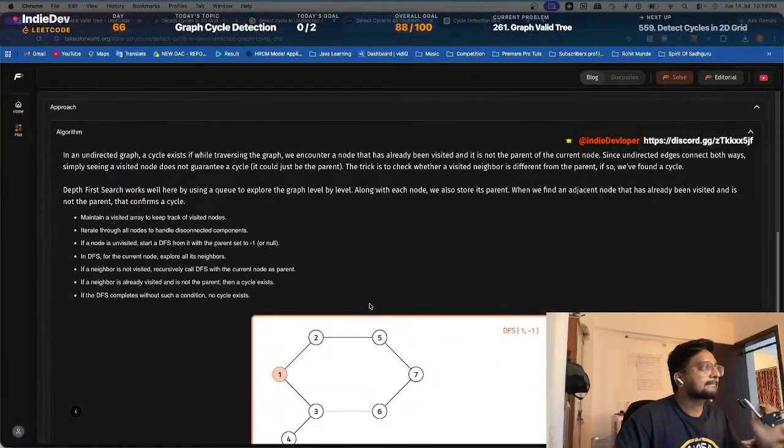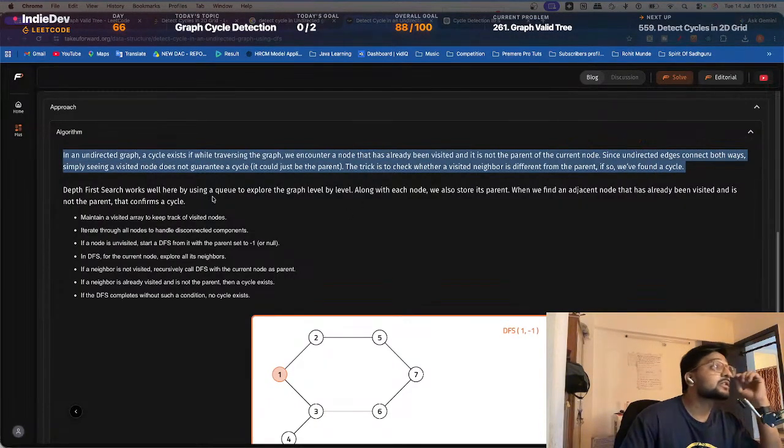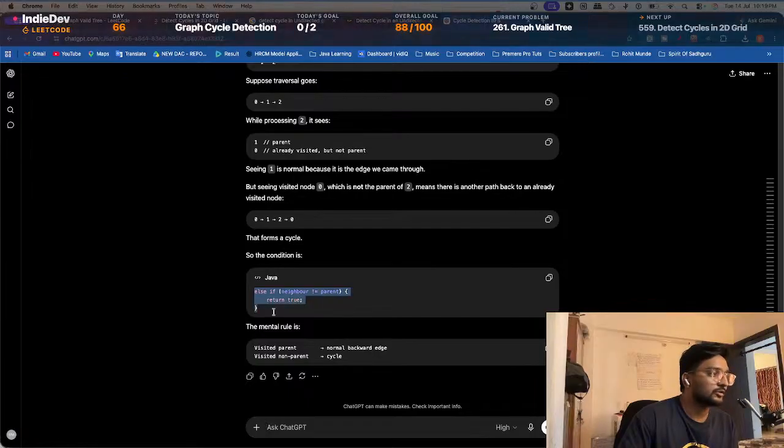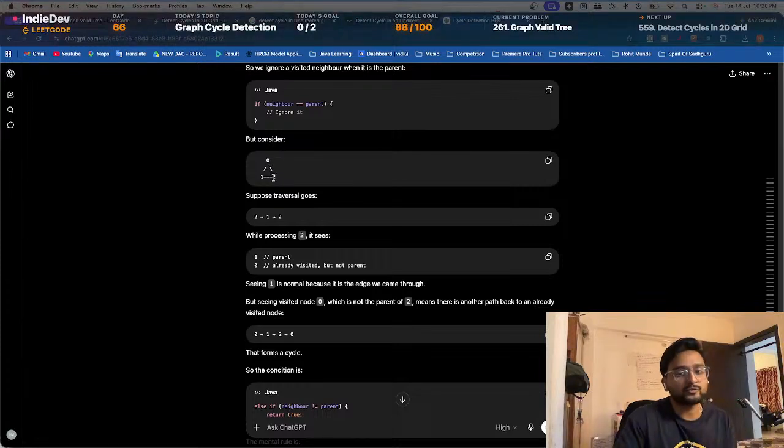Okay, so this I understood. This part I totally understood. The search works well here by using a queue to explore the graph level by level. Along with each node, we also store its parent. When we find an adjacent node that has already been visited and is not the parent, this is the complete logic that we are talking about. Okay, this example is handy for us to learn, because from 1 we are going to 2, so 1 becomes the parent for 2, but 0 is already visited. After 2, we are going back to 0, and 0 is visited and it's not the parent of 2, hence a cycle is detected.